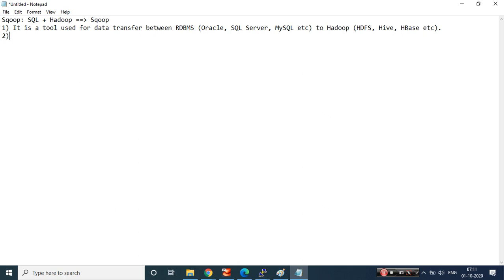The second thing is, as I told you, it is used to import and export data. It is used to import data from your RDBMS to Hadoop, and export data from Hadoop to RDBMS. This is the functionality of Sqoop. It's just simply trying to import and export the data from one place to the other place.